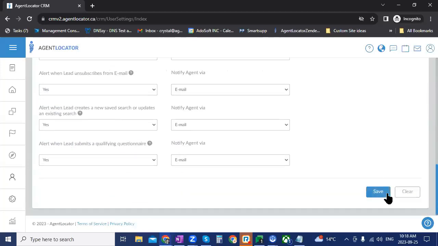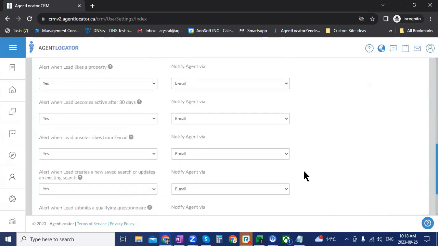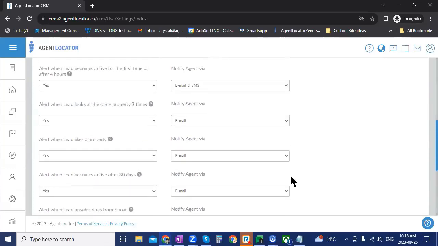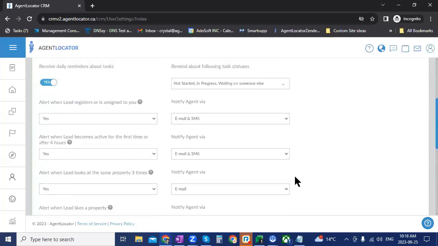And then if we scroll down, just make sure that we're saving those there. This also brings in, I believe we touched on these lead alerts not long ago, but these are a great way for you to stay on top of your leads and their activity, giving you a reason to jump in. So with the alert here, you definitely want to get notified when a lead registers or gets assigned to you. 100%, you want to know when that happens.